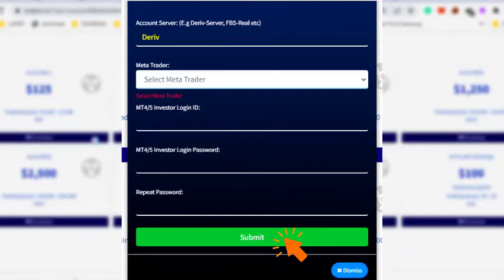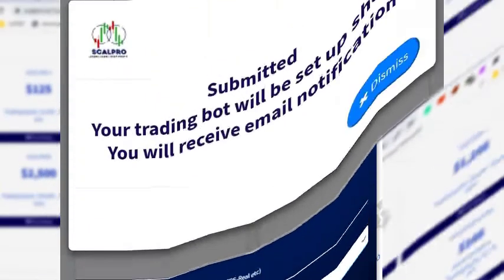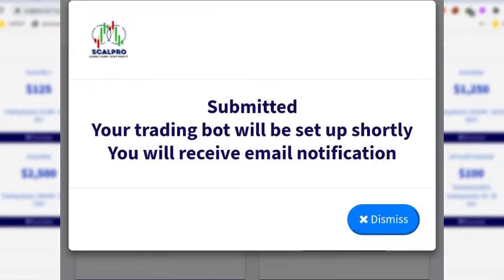Upon submission, you will get a notification that your trading bot will be set up shortly, and you will receive an email notification upon activation of the SCALPro Trading Robot.